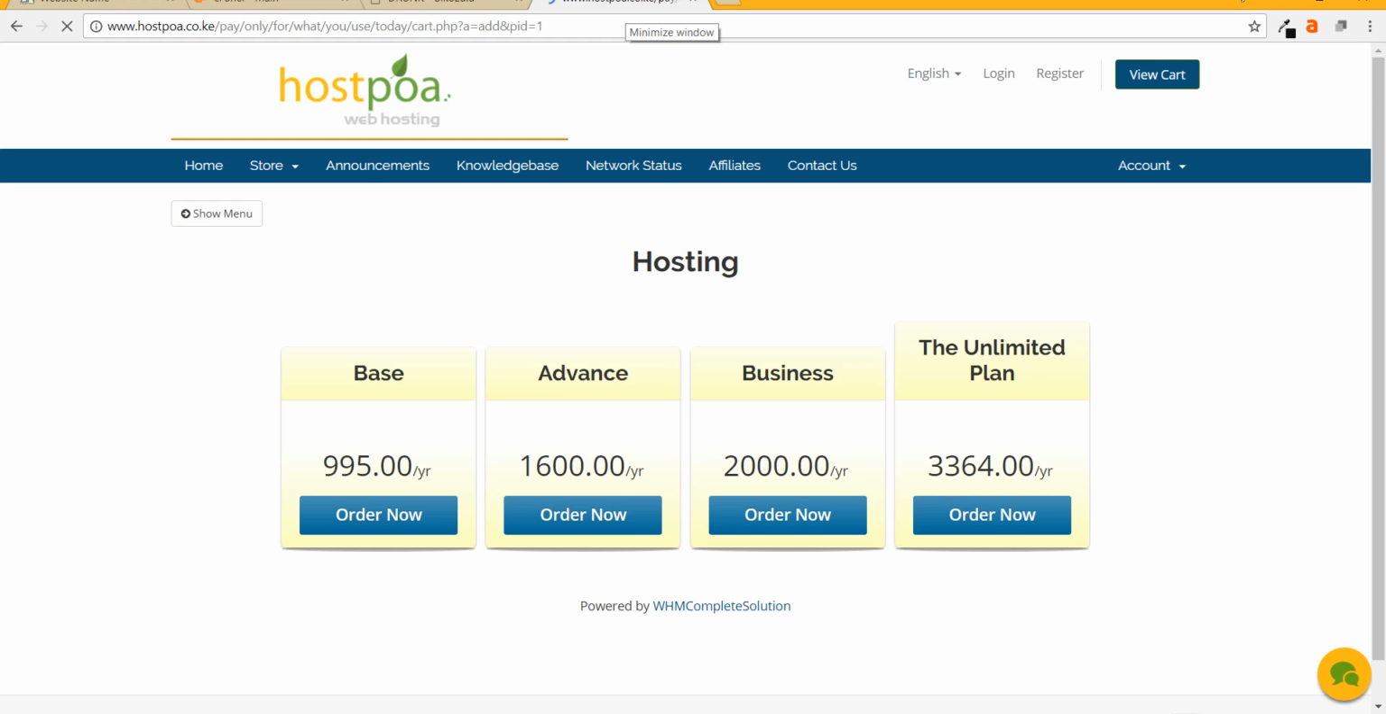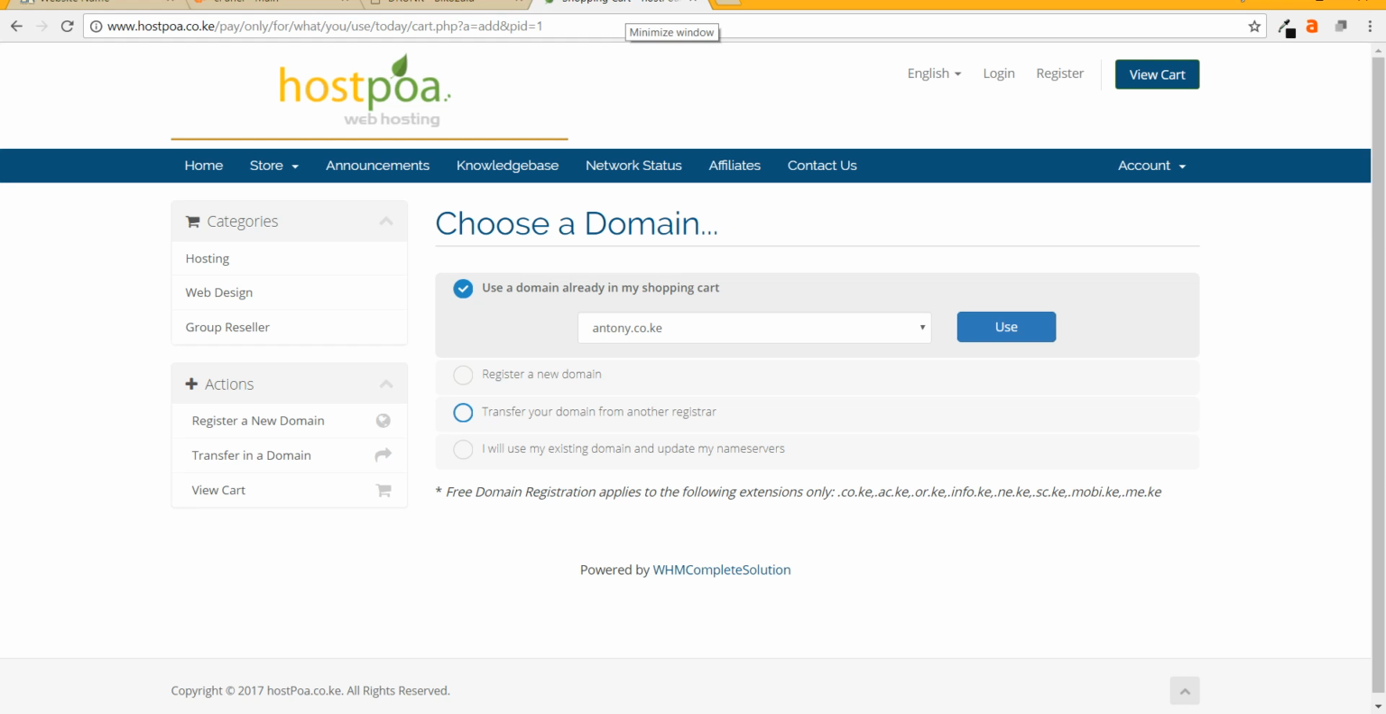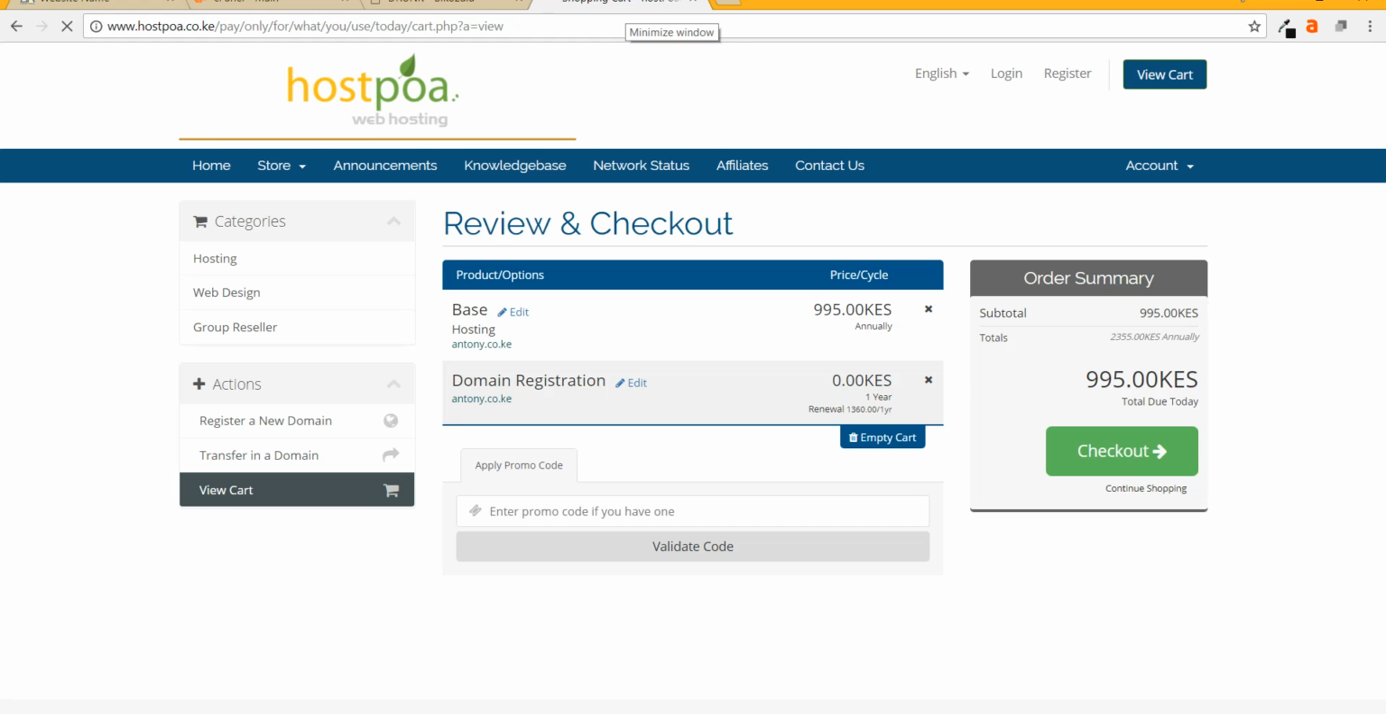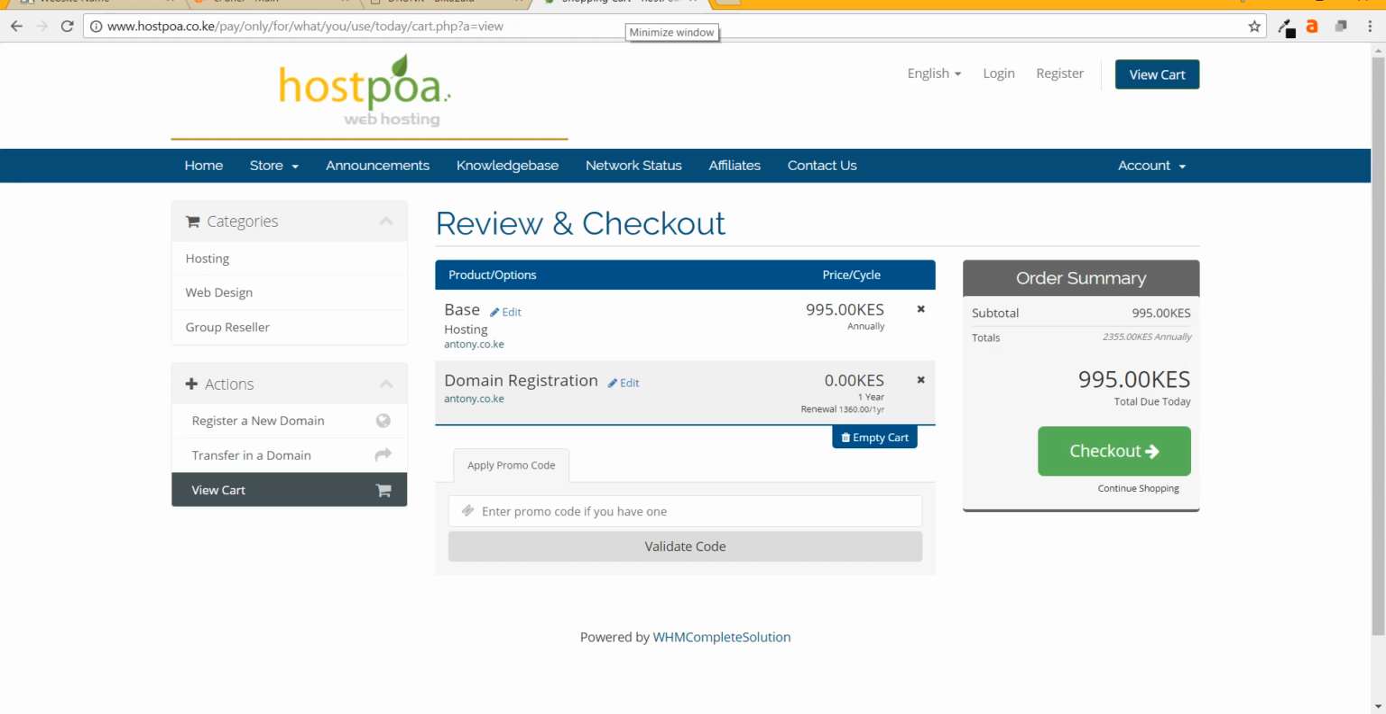So once you select the base plan, it's going to take you here, where you use the domain name that is already in your shopping cart and click use. And once that's there, you'll have created the order for your base. Notice it's base, the domain name anthony.co.ke, and the domain name registration, which is tied together.